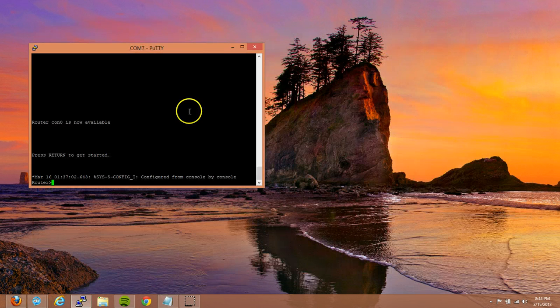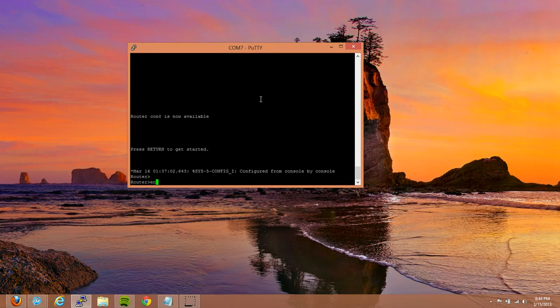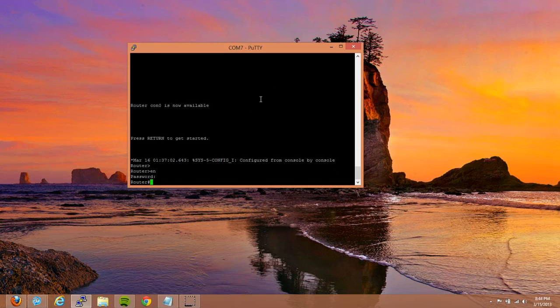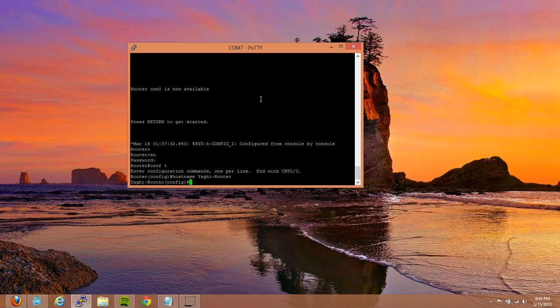Alright, so let's enter a router. I'm already consoled in. First thing is get into enable mode, and then let's give our router a name. I'm going to call mine... I need to be in privilege mode. Hostname Yagi router. As you can see, immediately I changed the host name.